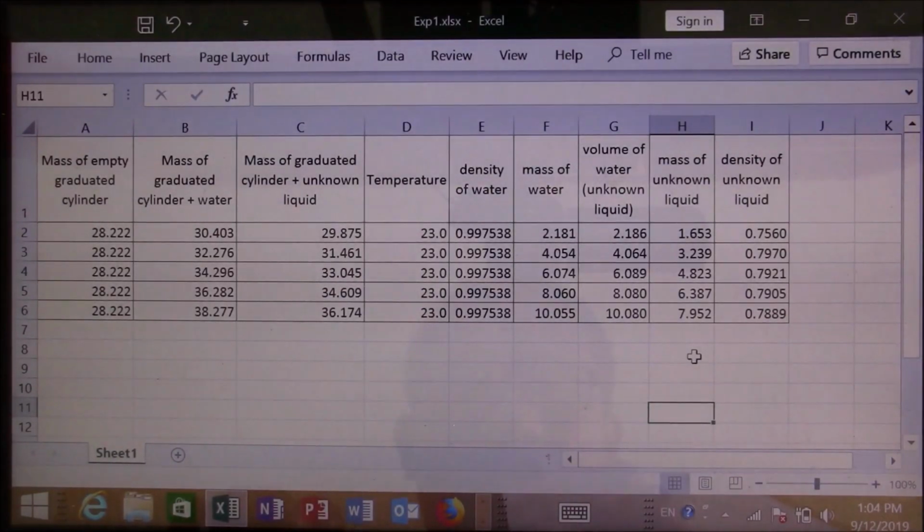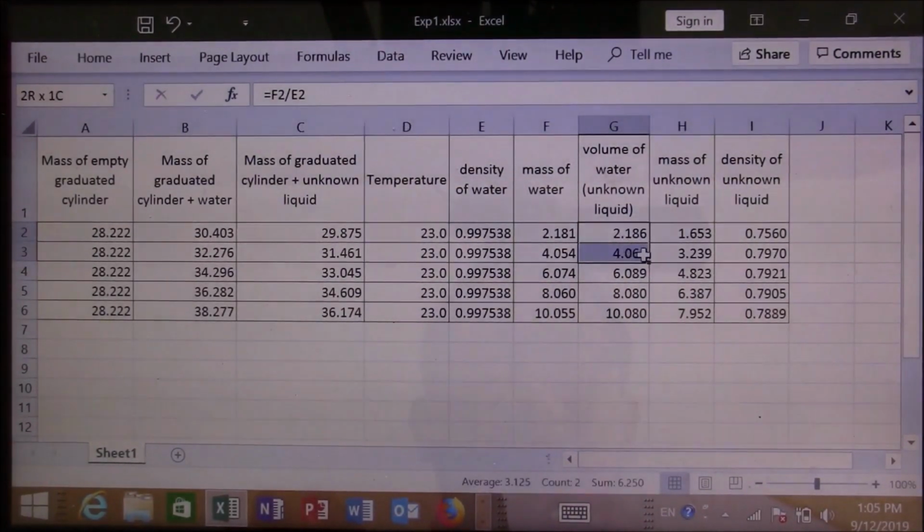You move your mouse cursor to the very top left cell. In this case, it should be G2. Click the left button on your mouse and hold it down. Move your mouse cursor until you cover all the cells you want to select. Then release the left button of your mouse.